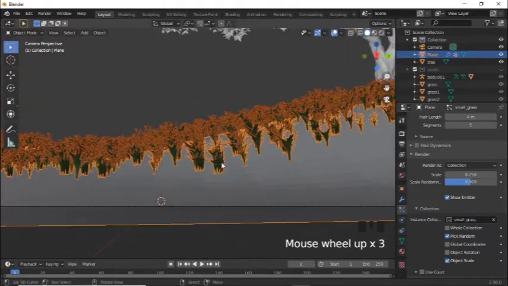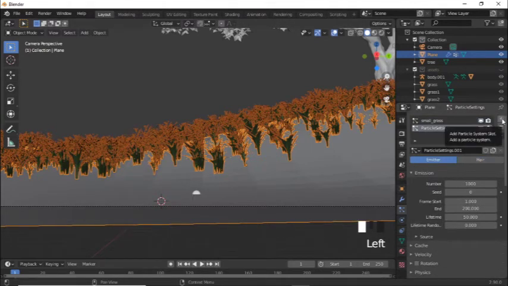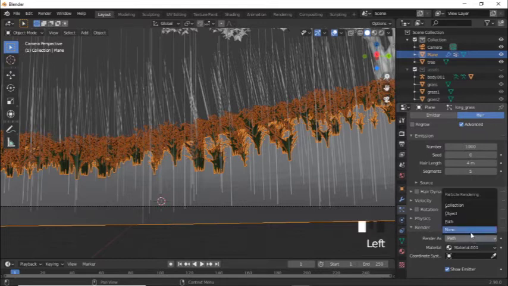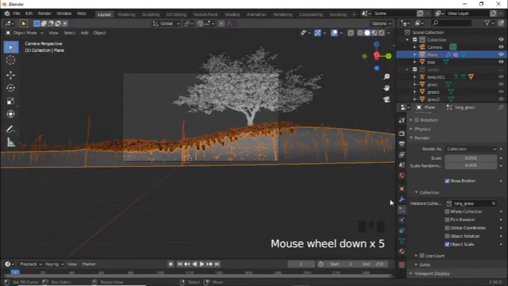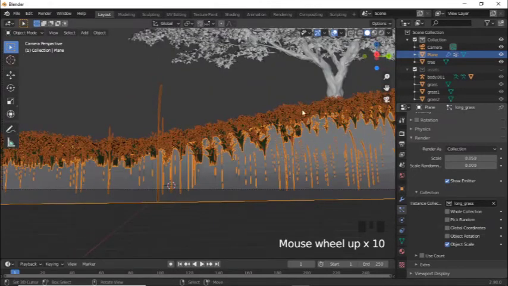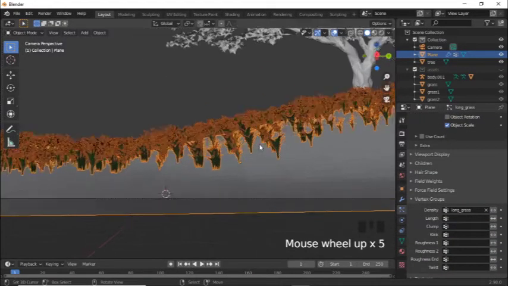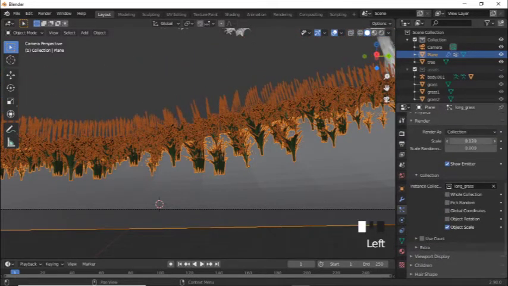So after scaling this, now we'll add one more particle, so that will be our long grass. So again, just click this plus and select particle settings, name that one long grass. After naming it, again go here, and this time check this advanced button. Again go down, render collection, instance collection, choose long grass. So again the grasses are everywhere. To make the grasses be there only, just select vertex group density to be long grass. Now you can see the grasses are not visible, nothing to worry. Again scale this and you're good to go.